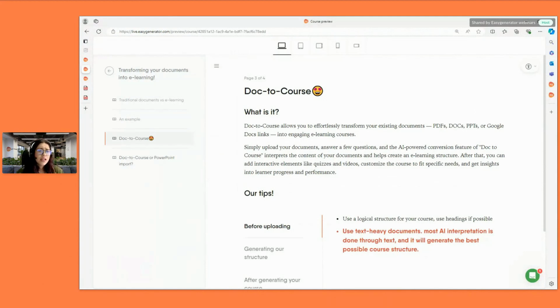So as I was telling you, this is a tool that was designed to help you convert your documents, your PDFs, PowerPoints, even Google Docs into structured e-learning courses quickly and efficiently. Now, how is this going to do that? This is going to be an AI-powered conversion, right?